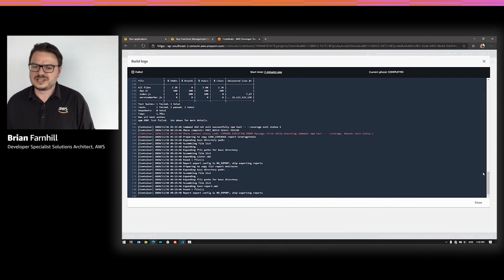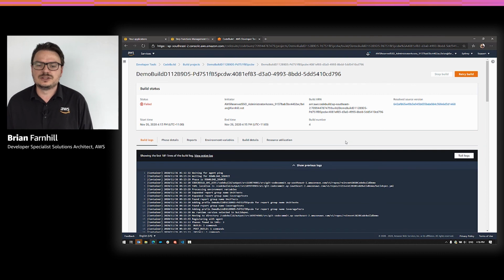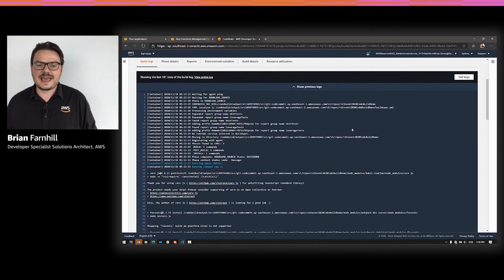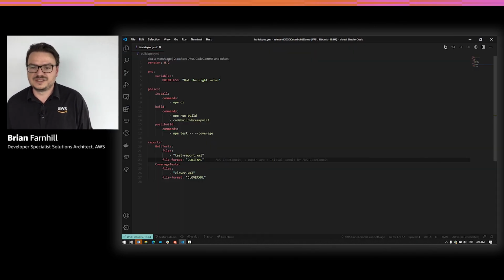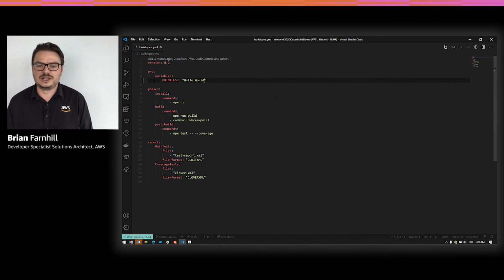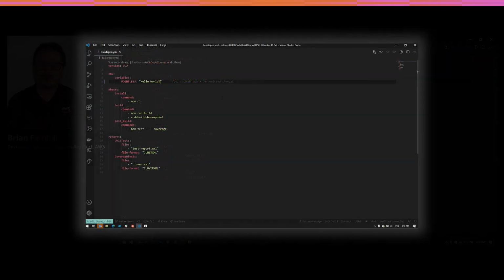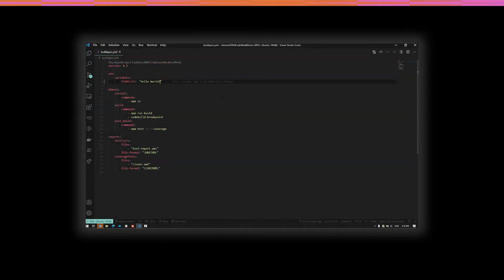So what I've shown you is actually just a really simple example of this, but hopefully you can see how you could solve some very complicated problems with it by being able to connect to the actual environments that CodeBuild is running. Now at this point, I could take what I know about that break and go back and fix it, which in this case, the problem was right in front of me the entire time. I just changed not the right value to hello world, and my build will go back to green and I'll start adding value to my application again.